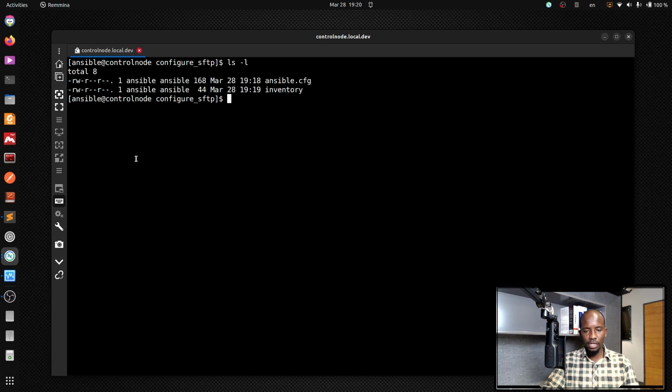So I'll do ls -l and create a playbook, vim configure-sftp.yml. So here, as you know, all playbooks must start with three dashes, and after that, I will specify the name of my playbook, which will be configure SFTP server using Ansible. And the second entry in my playbook will be the host or the target on which that configuration will be performed. And here it will be the group which I created in my inventory file, which is sftp.